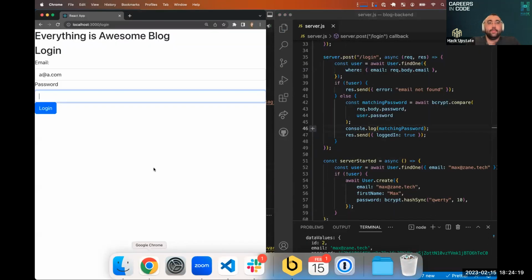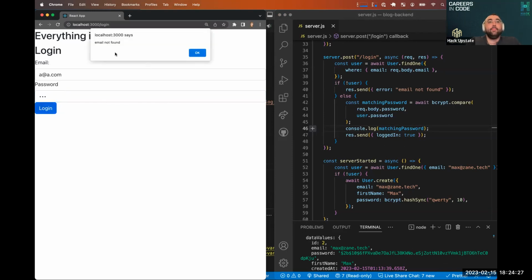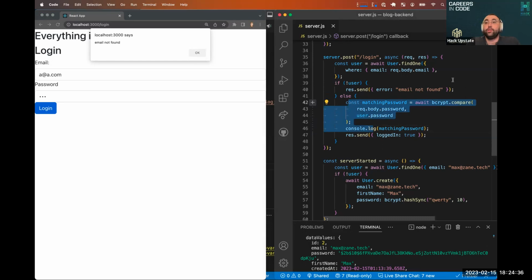I'm going to go to my front end, and I'm going to type in a password that I know it's not. I'm going to type in 123 and hit login, and I get email not found. Okay, well, why am I getting email not found? Because it doesn't matter what I type in for the password. If we don't have a user for that account, it doesn't matter what password they typed in.